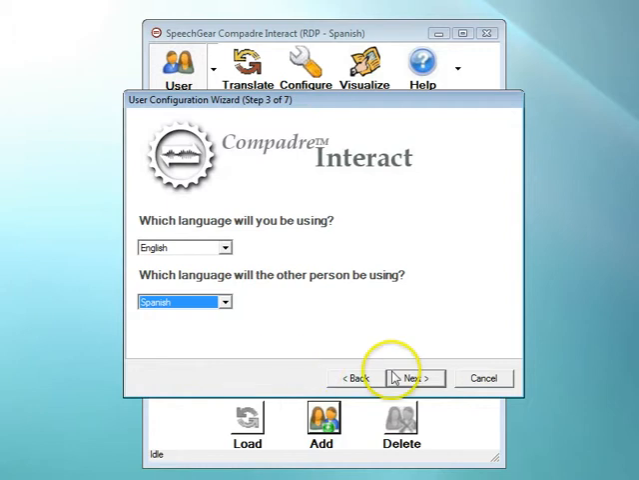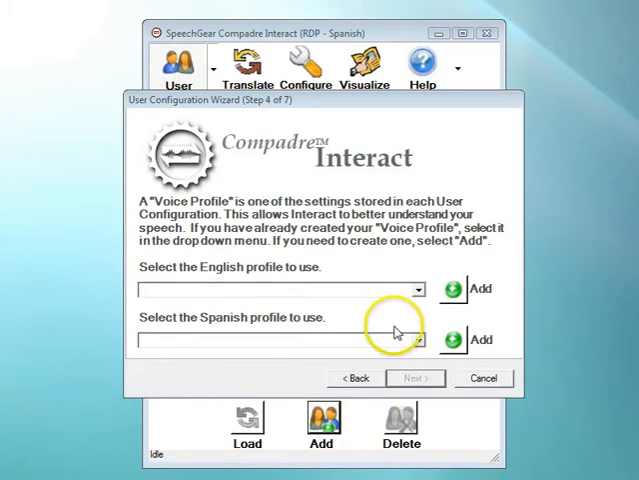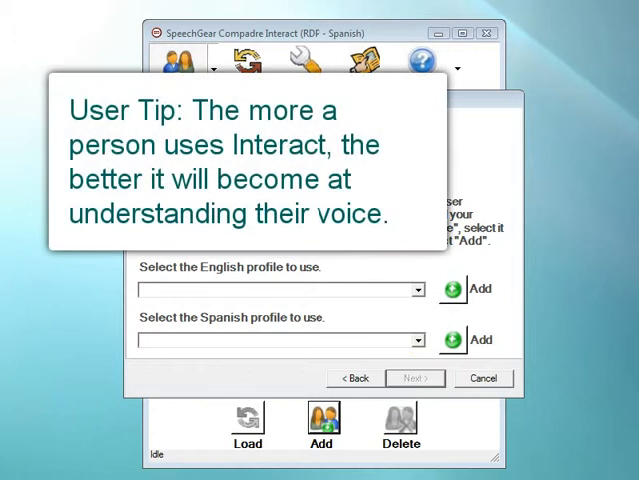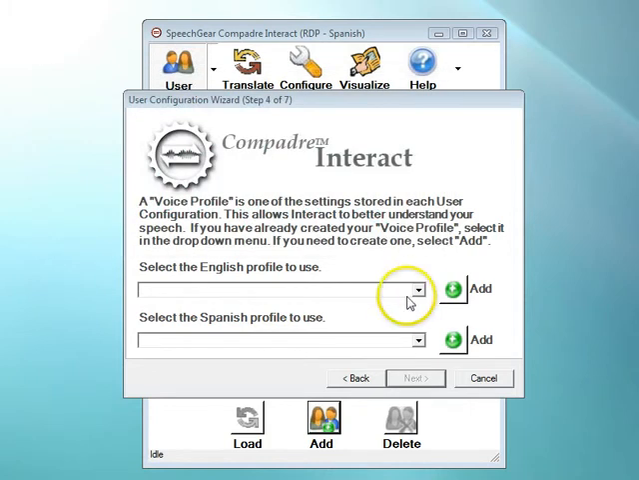In this next step, you tell Interact which voice profiles should be included in your new user account. Interact automatically makes a voice profile for each person and continues to make adjustments as the person is speaking. The more a person talks, the better Interact becomes at understanding what they are saying. Here's a listing of the voice profiles that I have on my system.